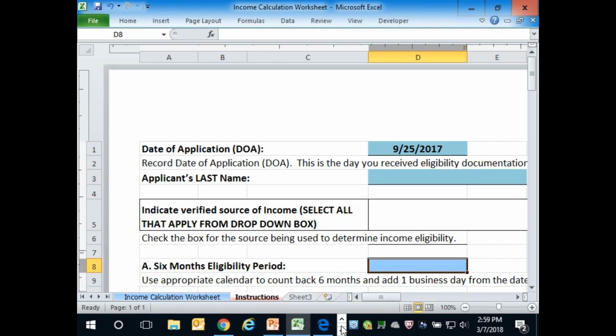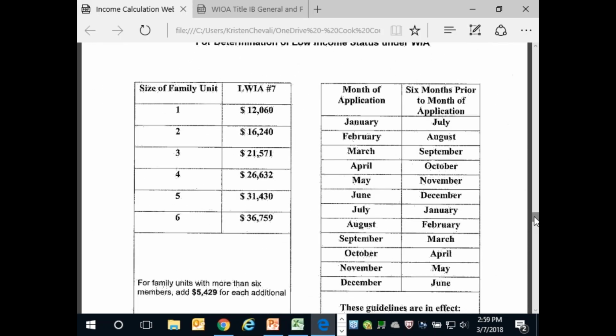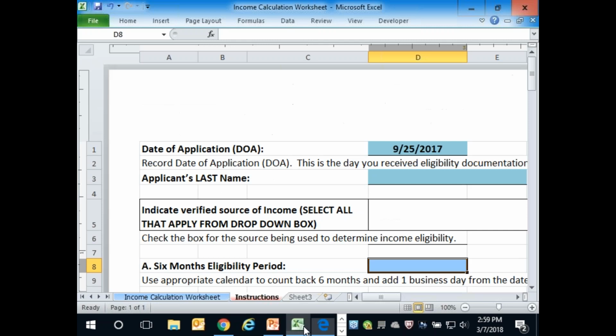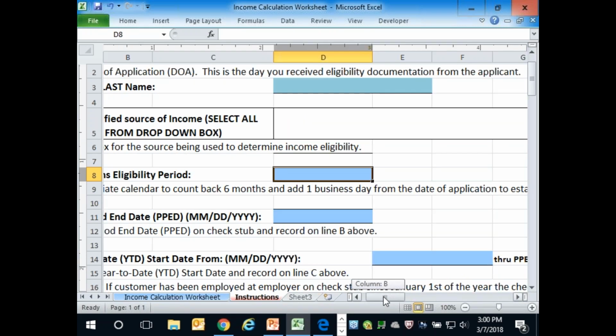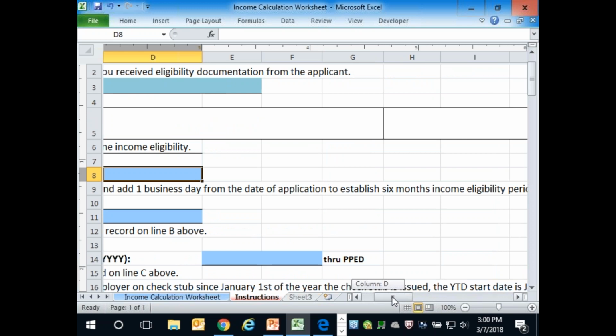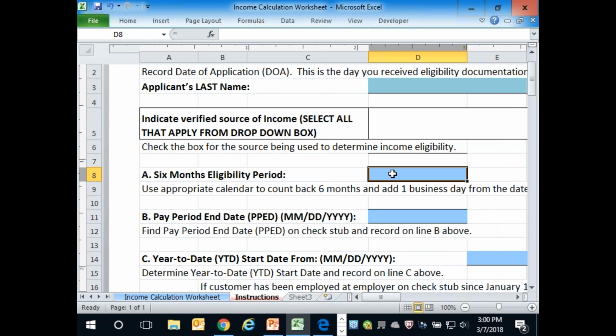But again, I'm going to go back to our guidelines, and this also has a little cheat sheet. So if you look here, my month of application was September. Right next to it, it says the 6 months prior to month of application is March. So I don't have to even count on the calendar or anything. I'm just going to put in here March, but I'm also going to read these instructions to you. The 6-month eligibility period, it says use the appropriate calendar to count back 6 months and add 1 business day from the date of application to establish the eligibility period. And we're going to record it here on line A.